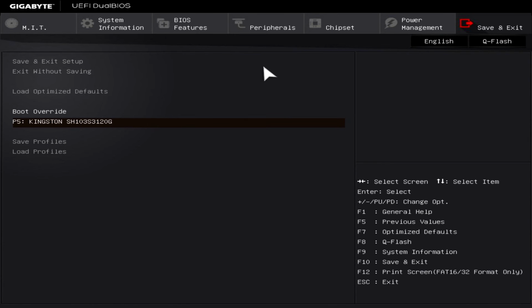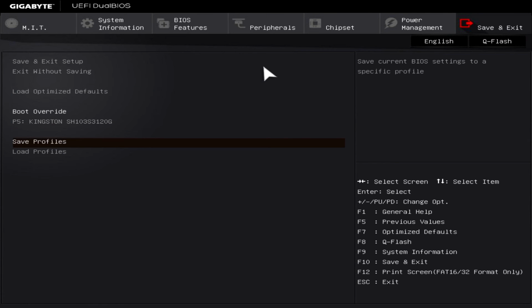Same thing if you're having issues with something and you need to boot from a different device only once, this just makes it really easy. We can obviously load our optimized defaults, and you can save and load profiles.